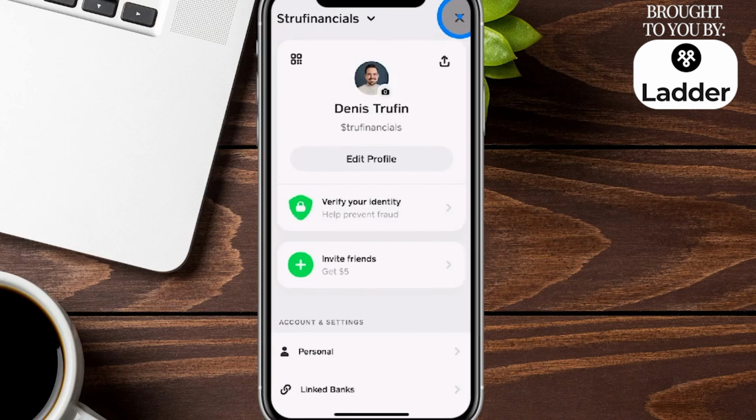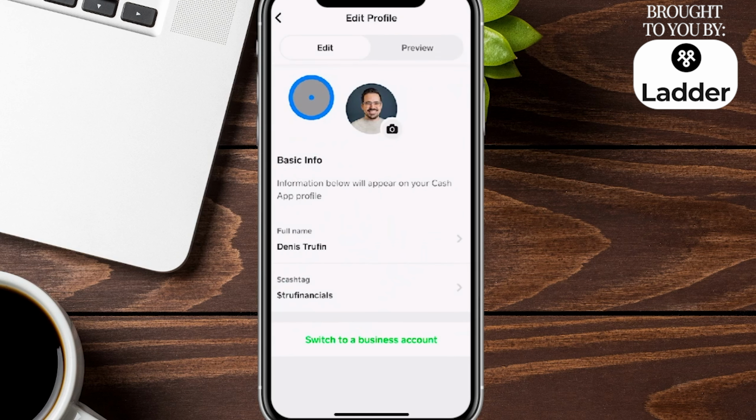Tap over here. And this is going to take you to a brand new setting over here. And you can actually see we currently have our CashTag with the $ sign here. And we can actually click underneath that with our edit profile button. Now from over here down this section, you're going to actually see where it says your CashTag. And there's going to be this little arrow you can tap onto.